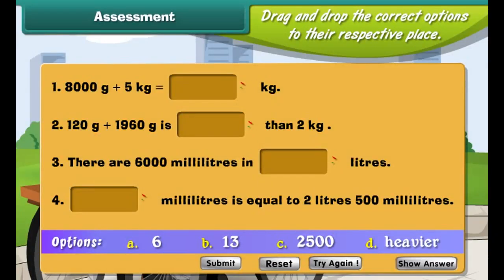Self-assessment. Drag and drop the correct options to their respective place.